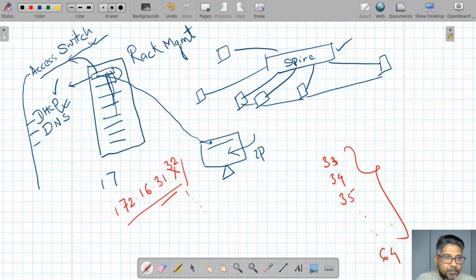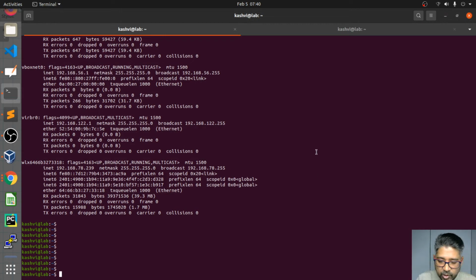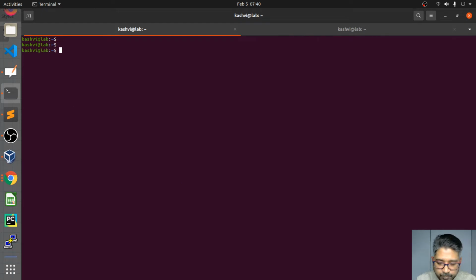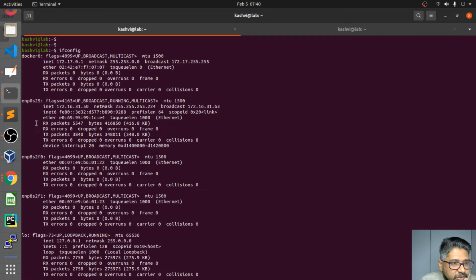Let's see what IP I received on my PC. To understand, I'm going to check which interface is connected. This is the Docker one, I'm not worried about it. This is the actual real interface which is connected, and this is my IP, 172.16.31.50. And the broadcast IP is 172.16.31.63.